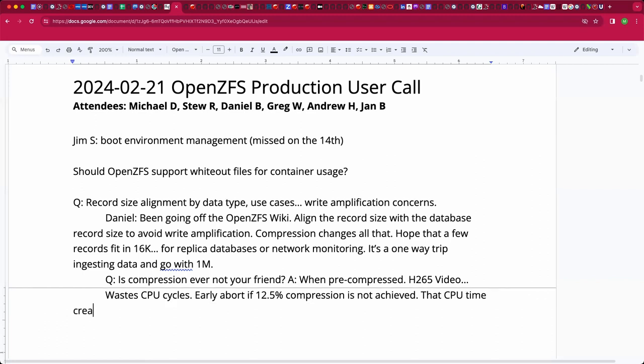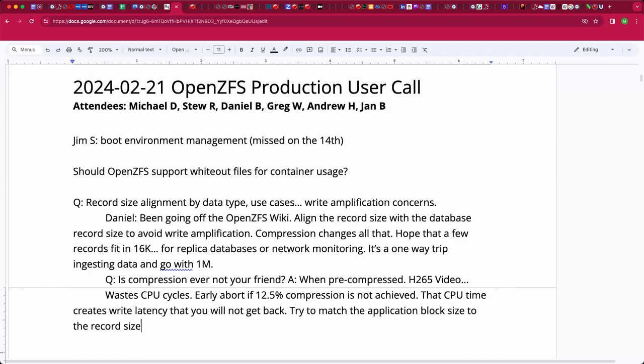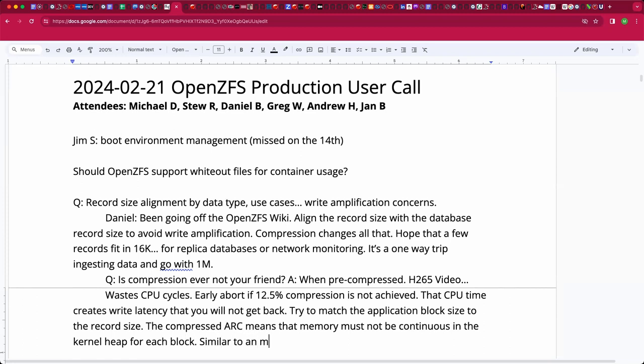The other thing that, in my opinion, changed things from trying to match the application or guest block size as precisely as possible is when OpenZFS gained support for a compressed ARC, which doesn't have to be physically continuous. Before that, it had to be virtually continuous in the kernel heap, so you had to malloc like 128K or even worse, 1 megabyte of continuous address space in the kernel heap for each block. But now, similar to how an mbuf chain works, the ZFS ARC cache entries, especially the compressed ones, can be a list of pages so that you're not suffering that much from fragmentation.